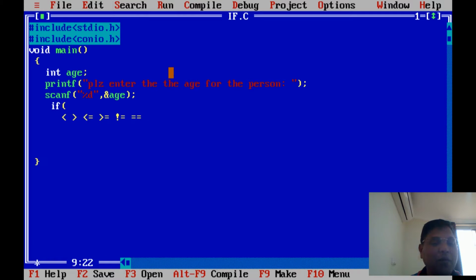Right now, what I want is that the age should be 18 or above. Am I right? I want to use this one, which shows equal to 18 or greater than. So I have to check it here: if age is greater than or equal to 18. So I am asking whether the particular age is greater than or equal to 18. Bracket complete. This is the condition I am asking.